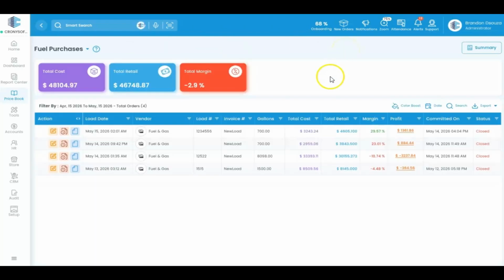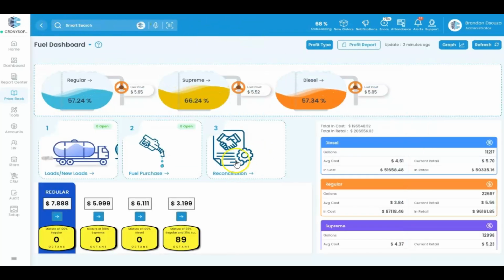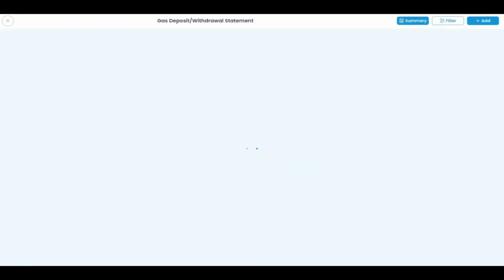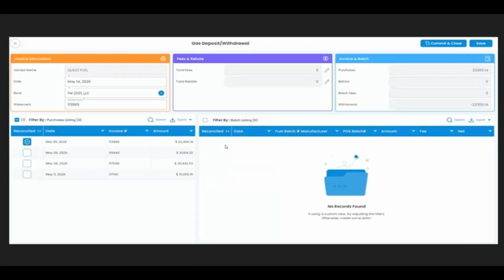Now let's move on to reconciliation. This section is used to map and match vendor invoices against batch closing. On the left side, you'll see the vendor invoices. Once you select the invoice, the related batch closing information will appear on the right side. Simply match and reconcile the records to complete the process.